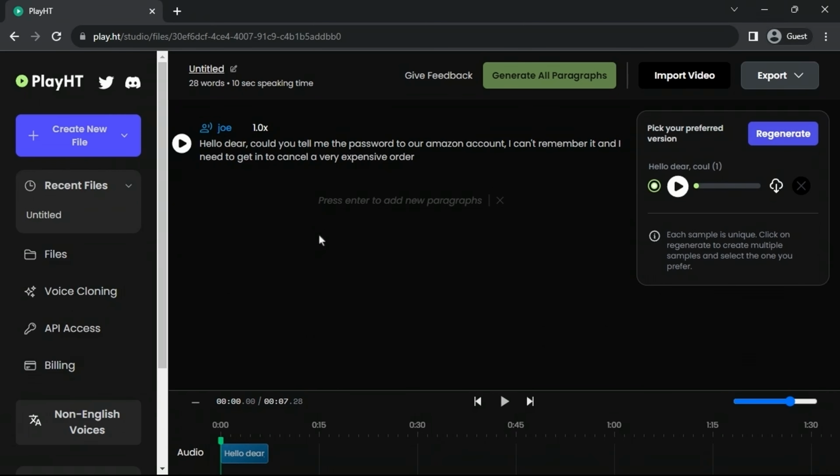Okay, so that sounded amazingly like my own voice. And all I submitted was a 1-minute WAV file to play.ht. And it was able to clone my voice based on that short 1-minute WAV file. Okay, so in performing a social engineering attack, I would use this audio and potentially call my partner and get her to tell me the password for our Amazon account.